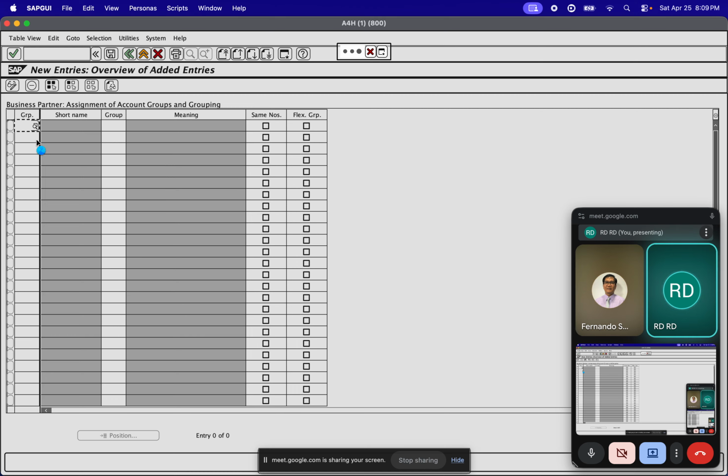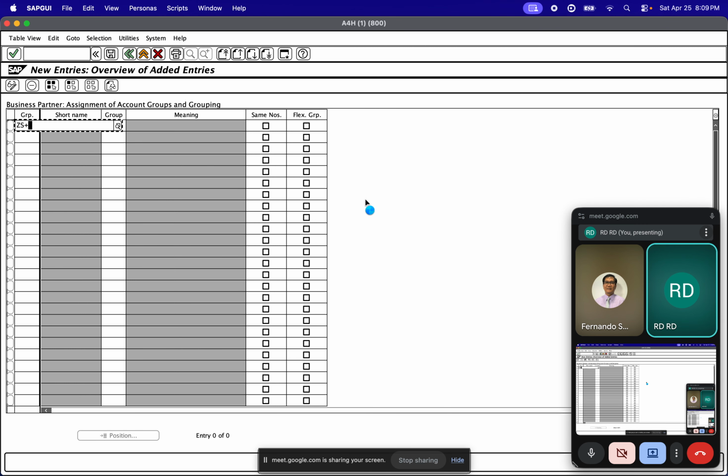That is taking a long time. You wait some time. Here you can see the same number. If the BP grouping and vendor account group number range are both the same number range, then you have to select same number here. And there is one condition, I will tell you once this is selected. This is why it is taking a long time.